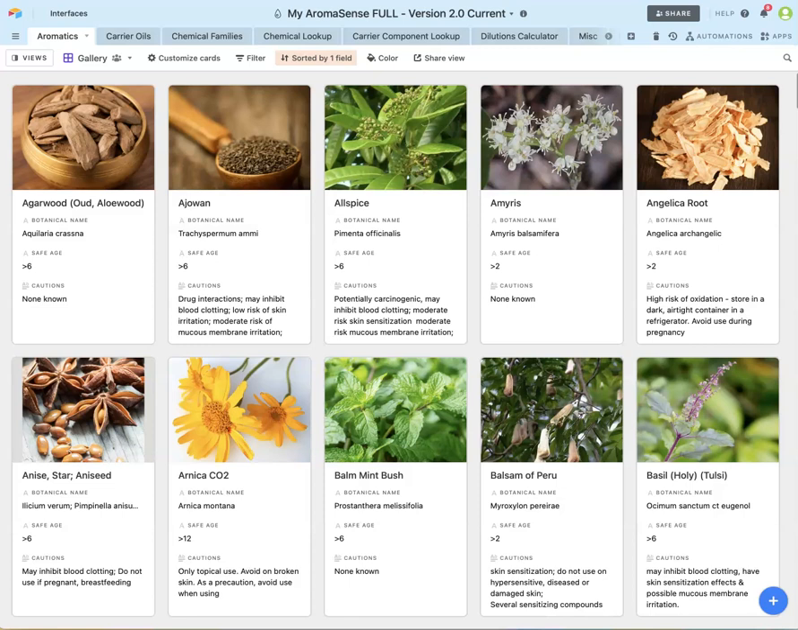We're going to find out about views, why you want to use them, and how to use them to your advantage. Now, as you can see from my desktop, looking at the name, I've opened my copy of AromaSense. I am over on the Aromatics tab, and I have my Aromatics table opened in Gallery View.